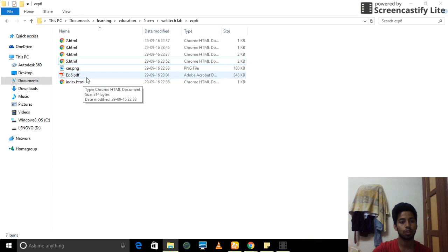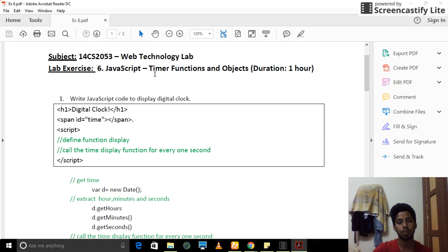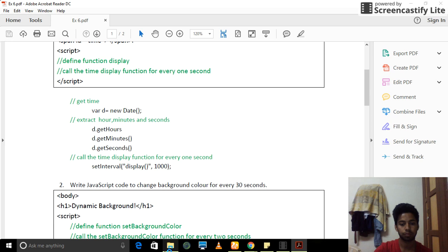So first I'll show you what we need to do. First we need to use timer function and object. We need to write JavaScript code to display a digital clock. We use variables and functions like d.getHours, d.getMinutes, d.getSeconds, and we need to set the interval for 1000.